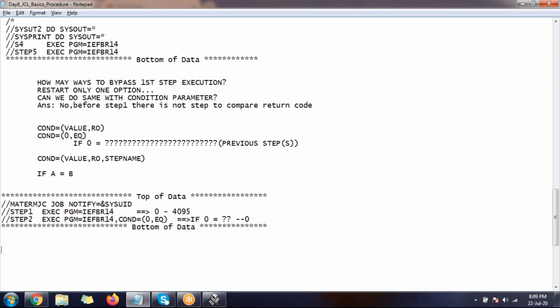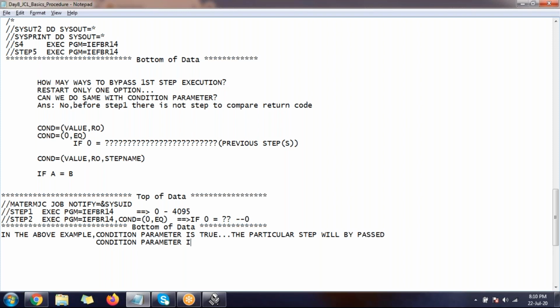According to the above example, the condition parameter is true. When it is true, the particular step will be bypassed. This is the condition parameter rule, team. If the condition parameter is false, then the particular step where you coded that condition parameter will be executed.